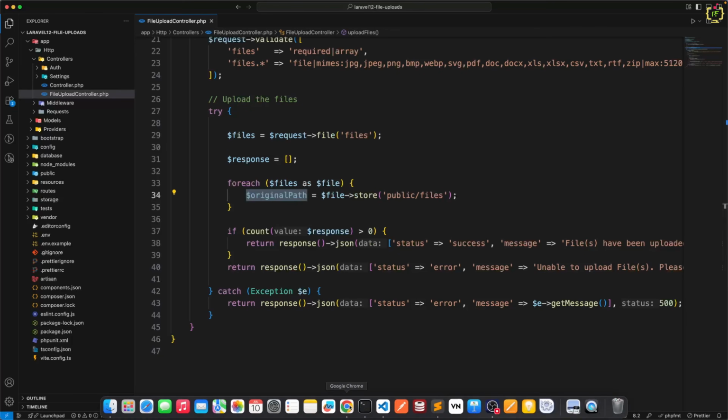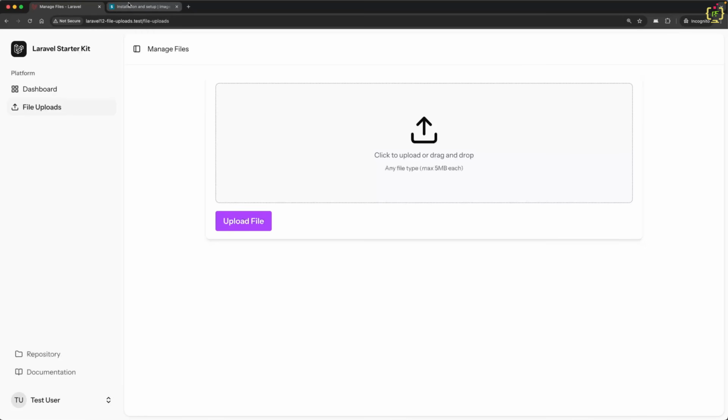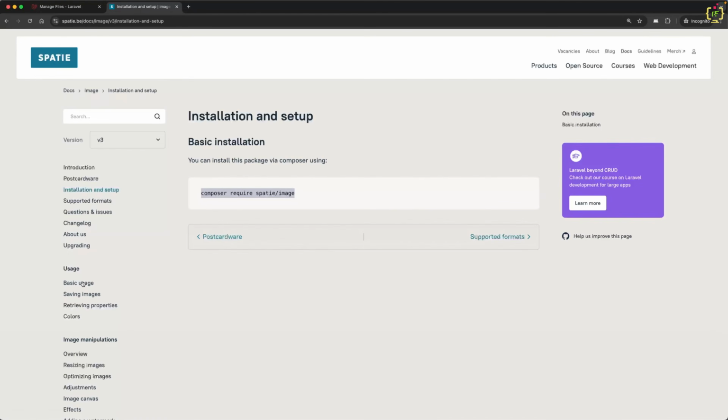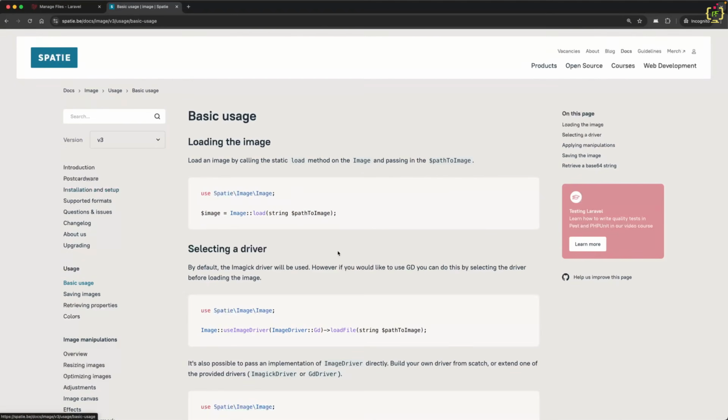So if we jump to the official documentation of Spatie again, here inside the basic usage, initially we will have to store the image in the storage, and from there we will have to load that for the compression.